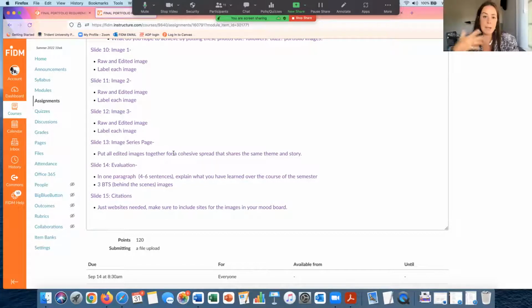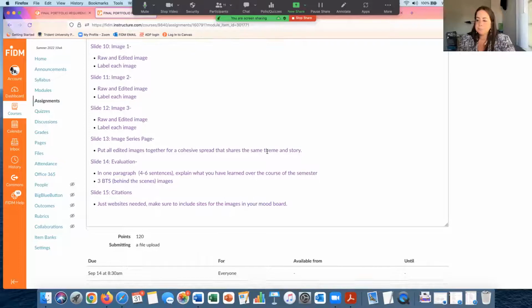So open up any magazine and find one of their fashion spreads, and you'll see that you love a lot of the images separately and the outfits separately, but when it's all together, it still makes sense, right? It's a collection of photos. So making sure that it's cohesive, that it shares the same theme or story is going to be really important here.